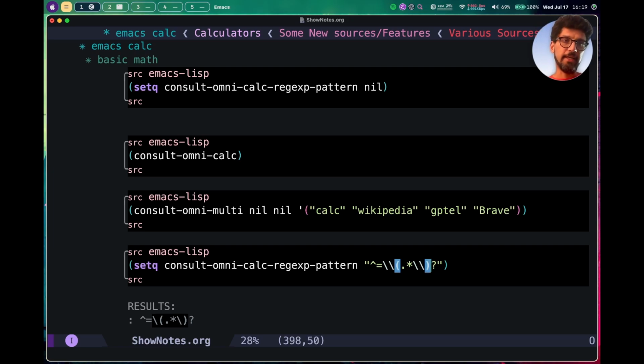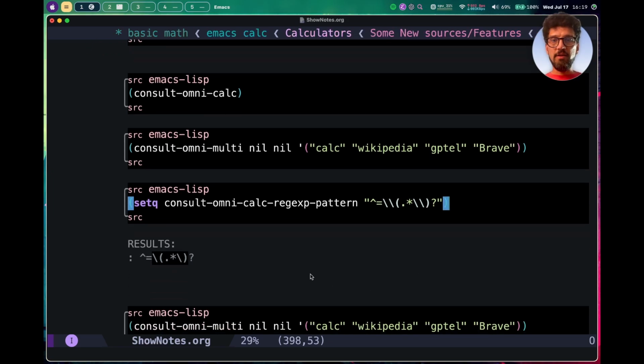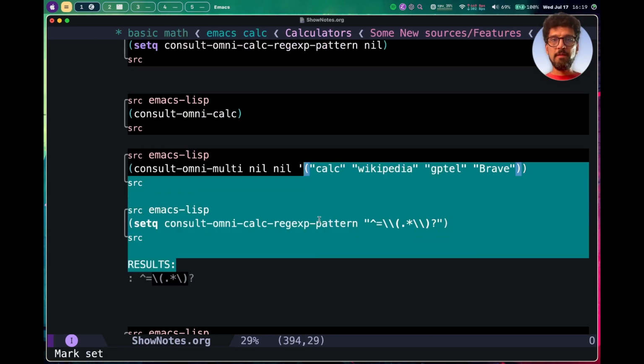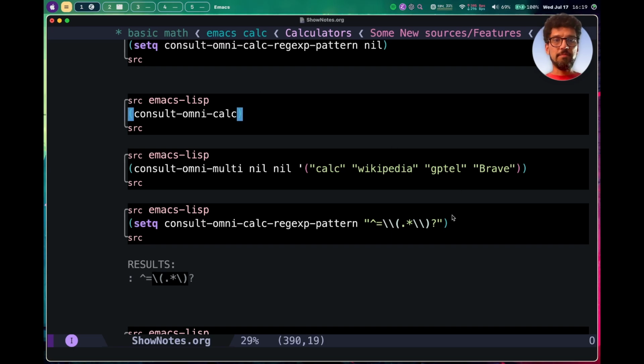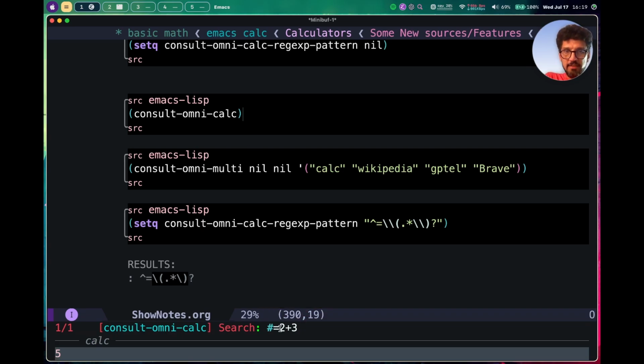in this regexp pattern. Now, if this regexp pattern contains a capture group, the first capture group is used as the query. So meaning that if now I run, let me evaluate that again. If I run this, and if I say 2 plus 3, I would not get any results. But if I put the equal sign here, anything after this equal sign gets captured in this group, and that will then be treated as the query.